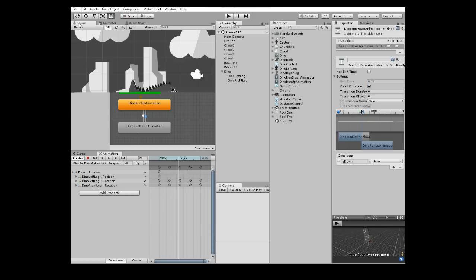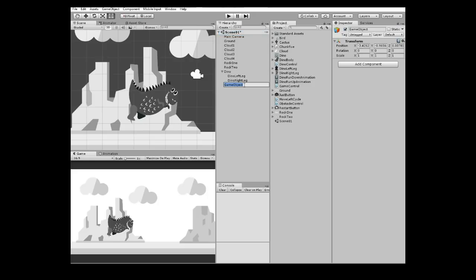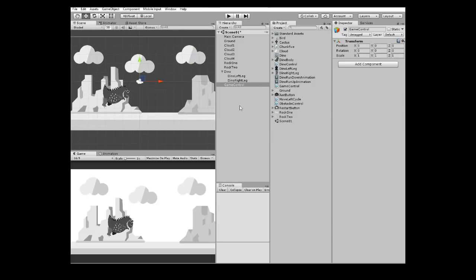Okay, now we need some game control game object that will control UI elements and obstacles instantiation process. Create new empty game object, name it as game control. Reset its position. Game control will have game control script.